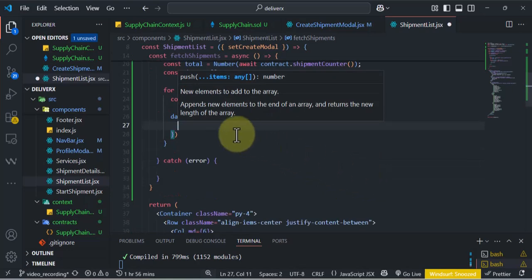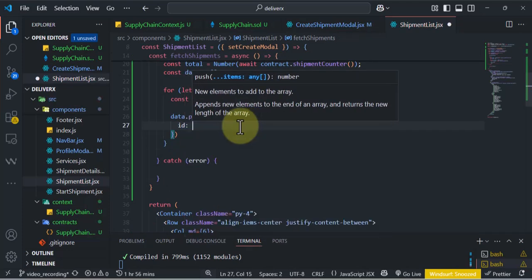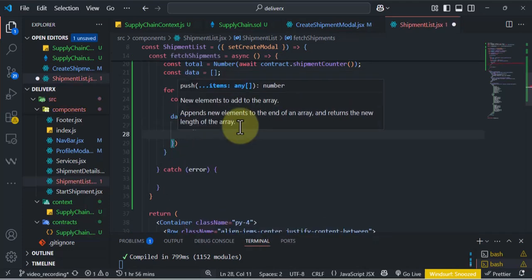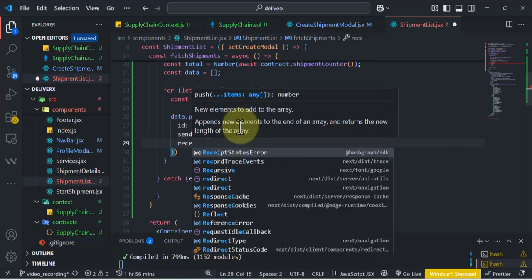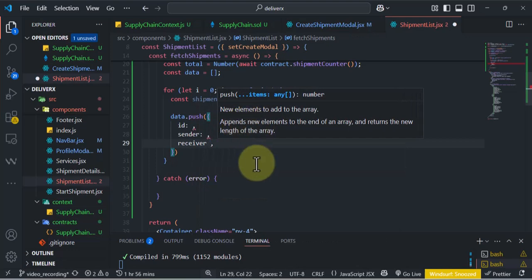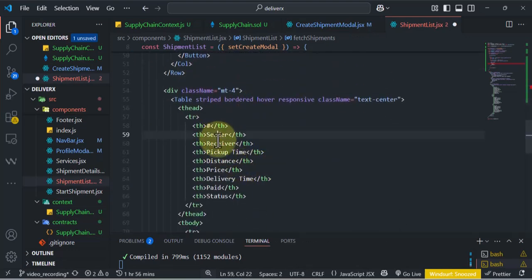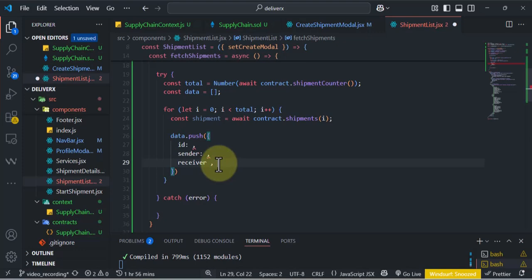So you need the ID to display in your table. You need the sender, who is the sender of this parcel. You need the receiver. It's just what we have been able to work on, you can see sender, receiver, pickup time. That's what we are just doing right there. So receiver, you need the pickup time, pickup dates, and you need distance.